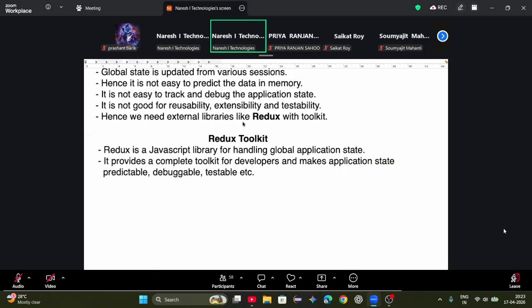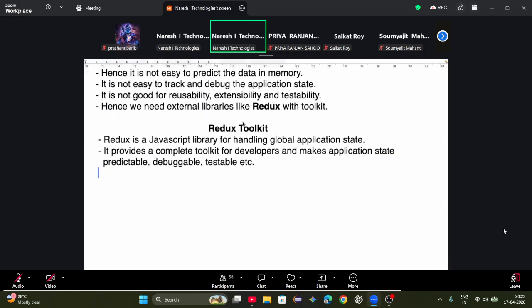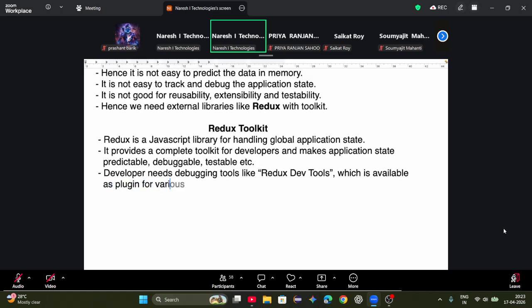First point, to track, to debug, to test, you need one more option. Developers need debugging tools like Redux DevTools, which is available as a plugin for various browsers.